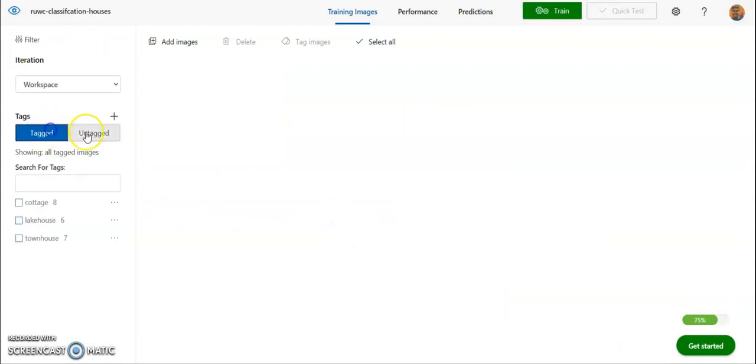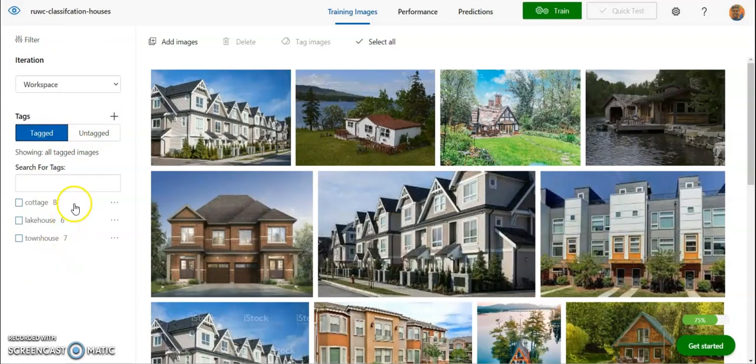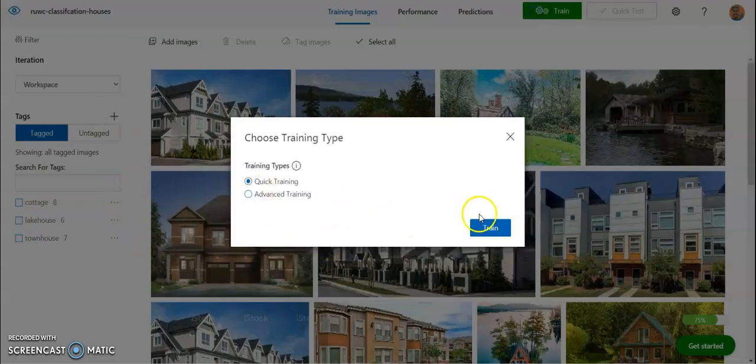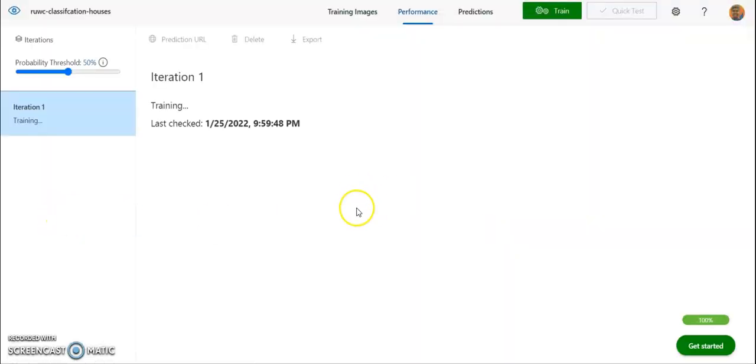Okay, so I have tagged around 23 images which I have selected, and then I will start the training. I will go through a quick training. And now this iteration will run. So it will take like 3 to 5 minutes. So I will leave it as it is.